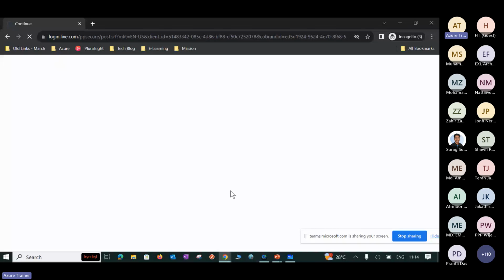You may see I have entered my account details in the portal and it's been taken into the Microsoft portal here. Let's wait. Right now you can see it's loading. Looks like there is some slowness on the portal. Let's wait for one or two minutes. Right now this creation has been configured here. It's taking some time.